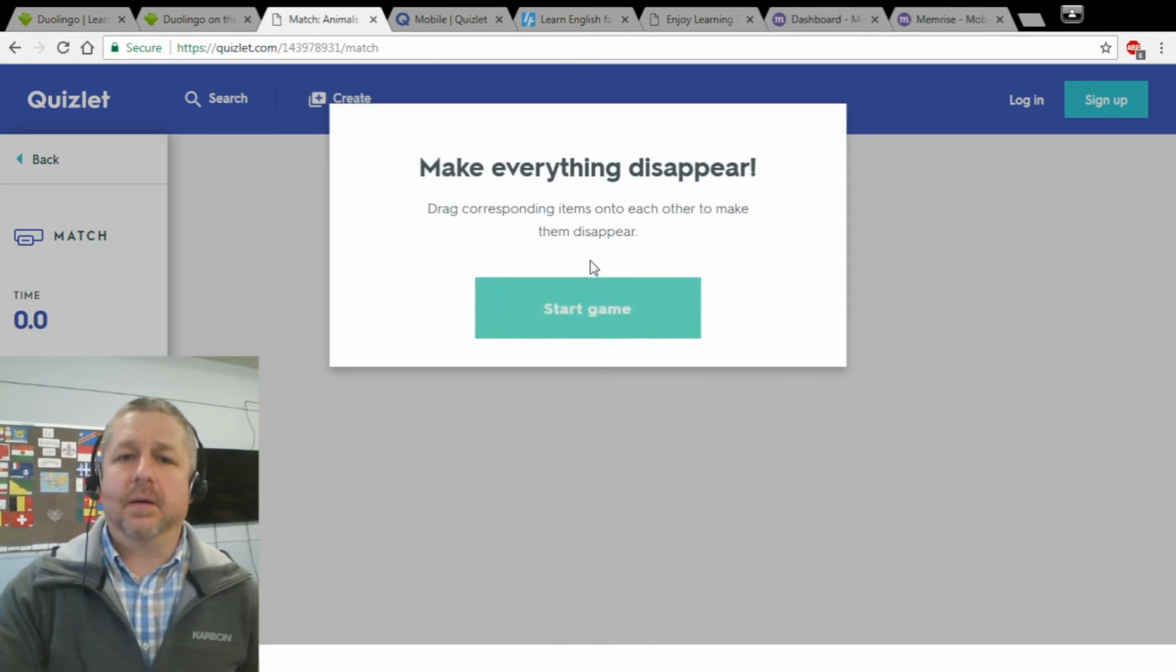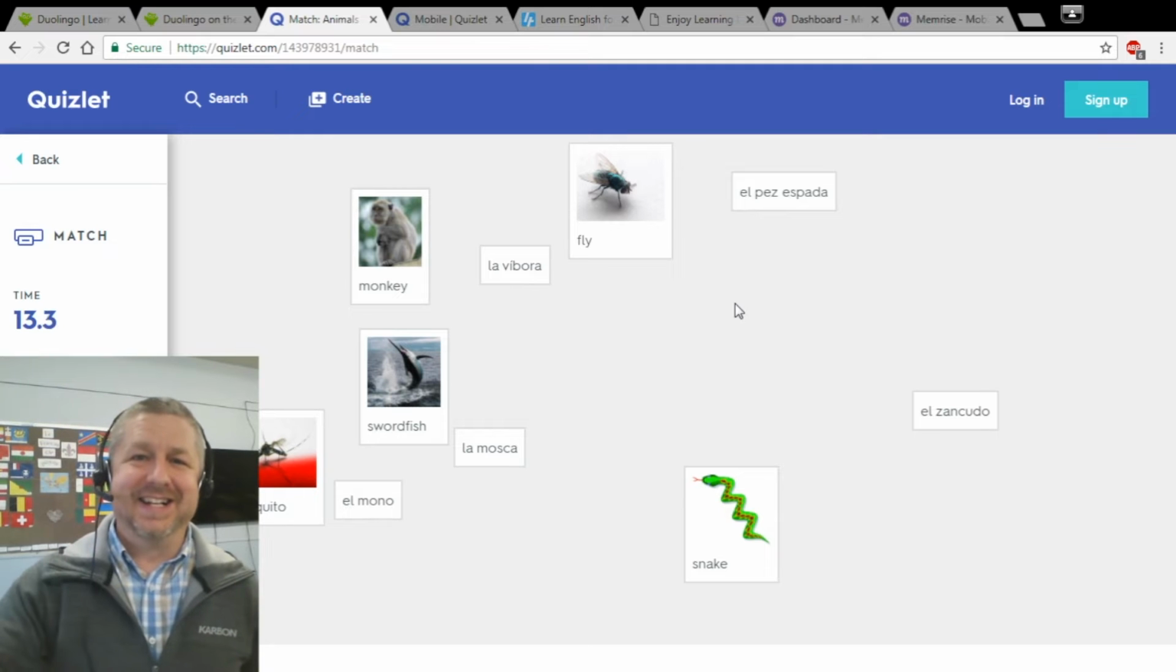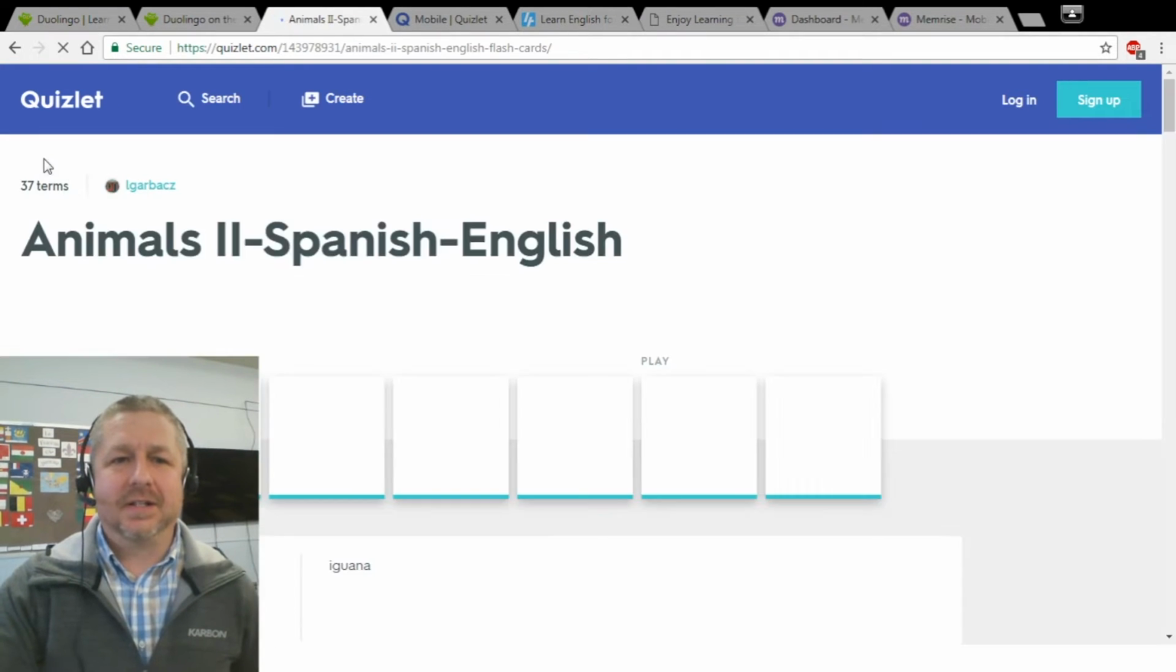So match will put a number of the terms on the screen at the same time, and then you'll have to connect them together. So because I don't speak Spanish, I'm going to say rat is la rata. So I'm going to drag this over here. So I got one right. So I'm pretty excited about that. But I'm going to go back out of this.